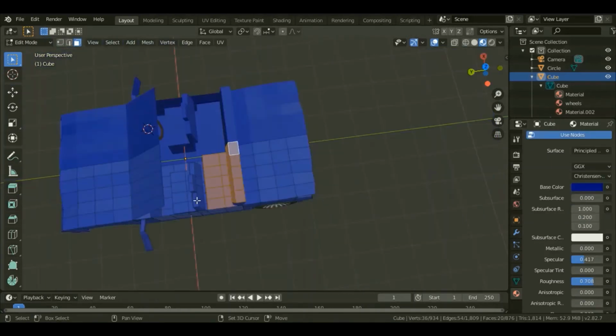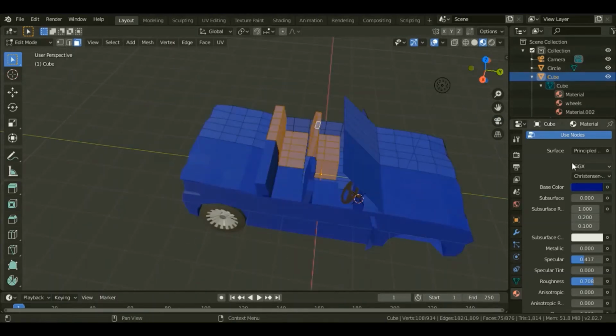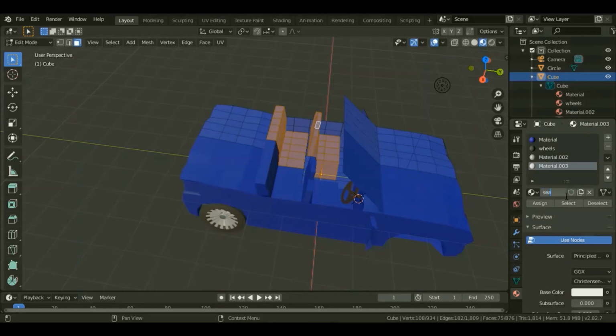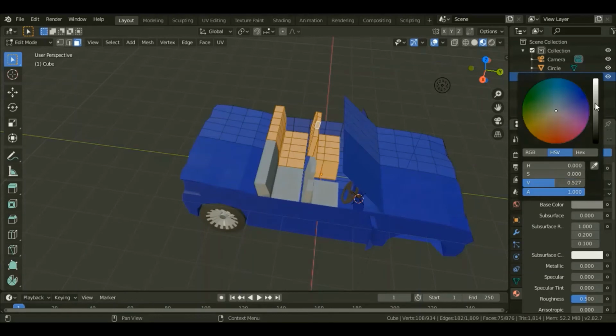And for the seats I'll select all those faces which connect the seats and assign a new material. Go to that plus icon and add a new material for the seats. Rename from material 4 to seats so as not to get confused. You can assign that material and give them that hue color.